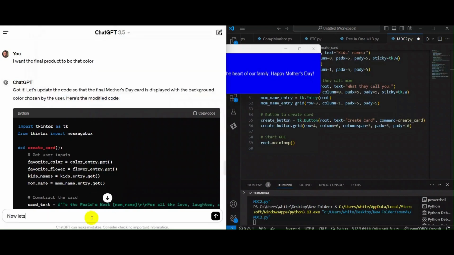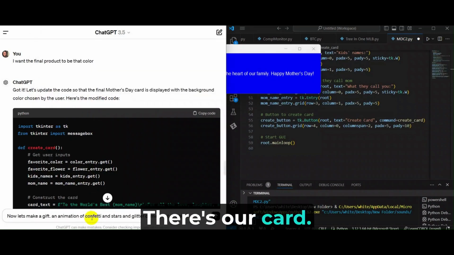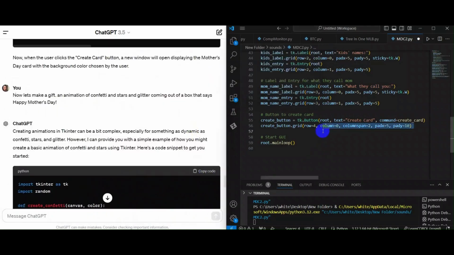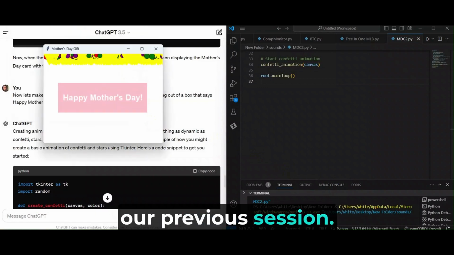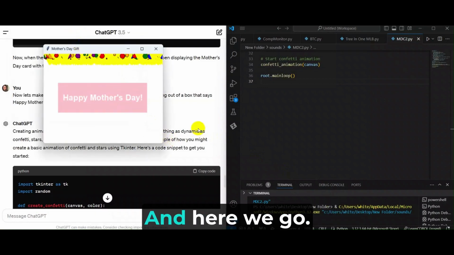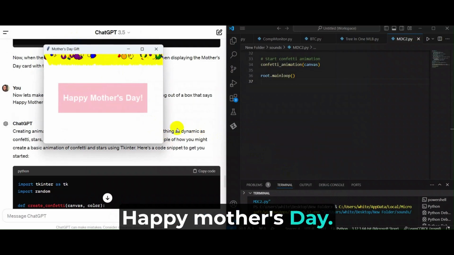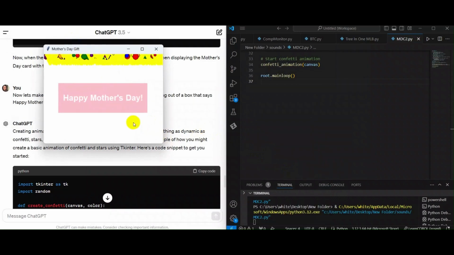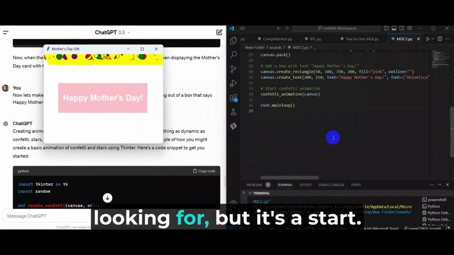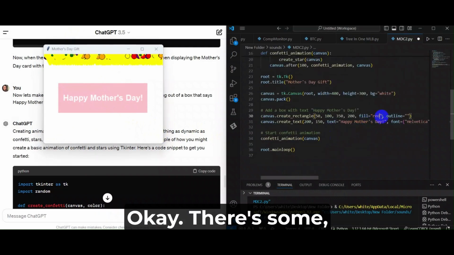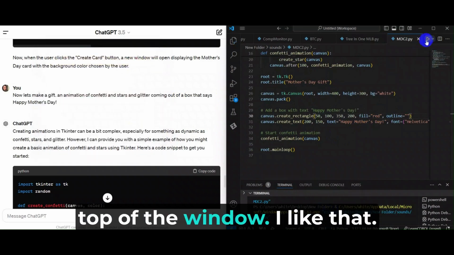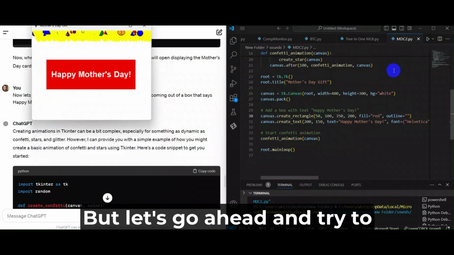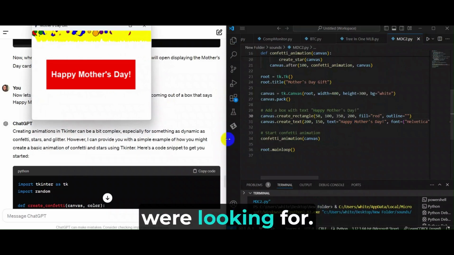There it is. There's our card. We're going to have to stop our previous session. And here we go. Happy Mother's Day. It's not exactly what we're looking for, but it's a start. Okay, there's some graphics moving along the top of the window. I like that. But let's go ahead and try to get our box that we were looking for.